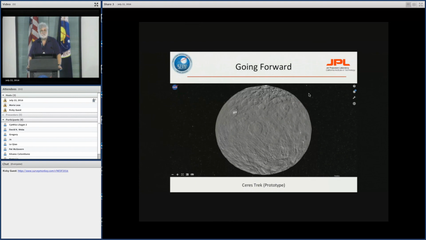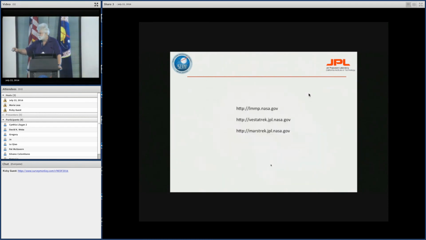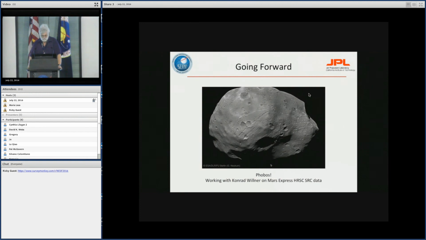Looking ahead, we have a prototype for a series we're working on that we hope to release in the not too distant future. And for those of you who were here for the Phobos and Deimos session, there was a wonderful talk given by Conrad Vilner on the coverage now coming back from the Mars Express mission on the moon Phobos. We definitely have our eyes on Phobos.